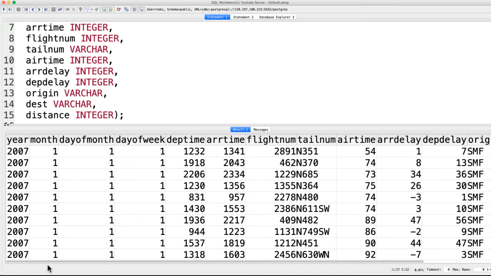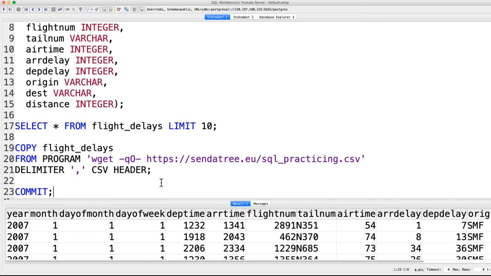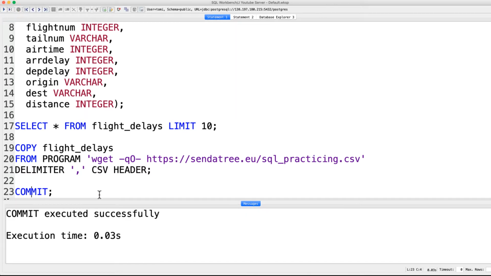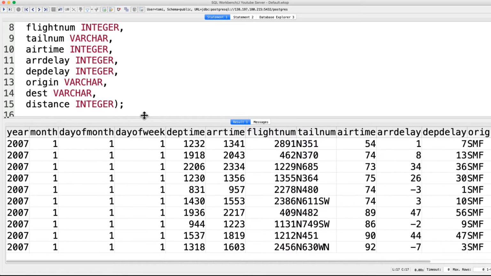Exactly what we have seen in the file, only that this is an SQL table right now, and it is on your server, or well, actually, because I'm doing this video, it's on my server. And to finalize this process, you will have to type the commit command. We will push this to our server. We committed this new table and the new data in it. And from this point on, the data is on our data server. Select everything from flight delays limit 10.